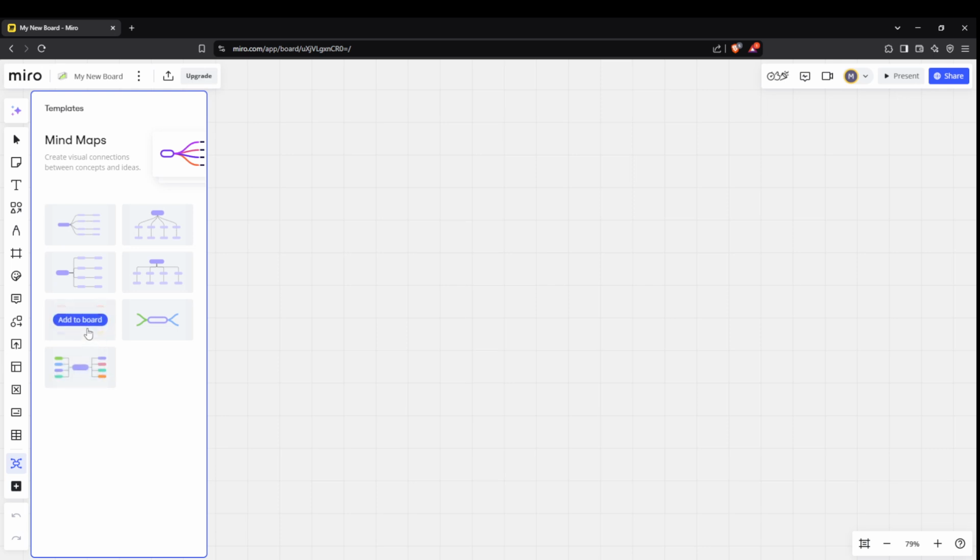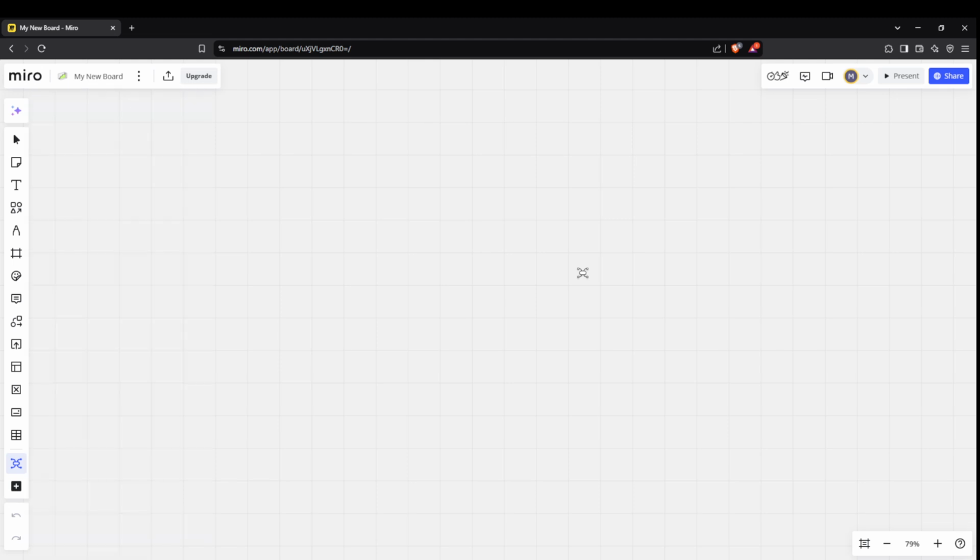Now that you've pinned the Mindmap tool, let's bring it to life on your board. Click on the Mindmap button you just pinned and you'll be prompted to choose from a variety of templates. Select the template that best suits your needs, or the one you find most visually appealing. Once you're ready, add it to your Miro board and voila, you've plotted your map.